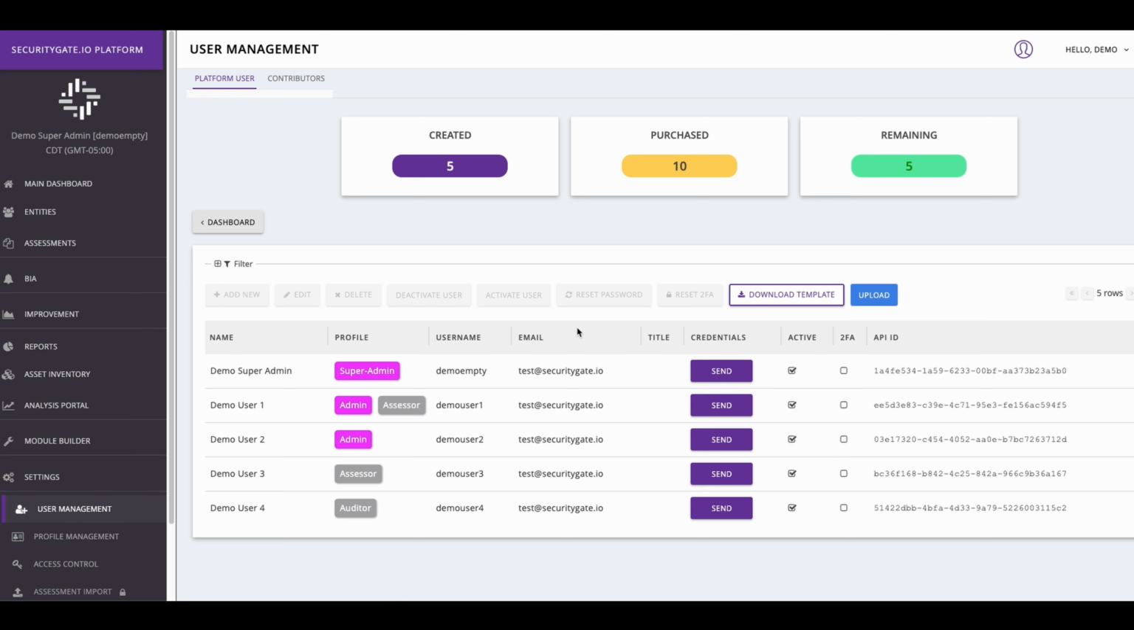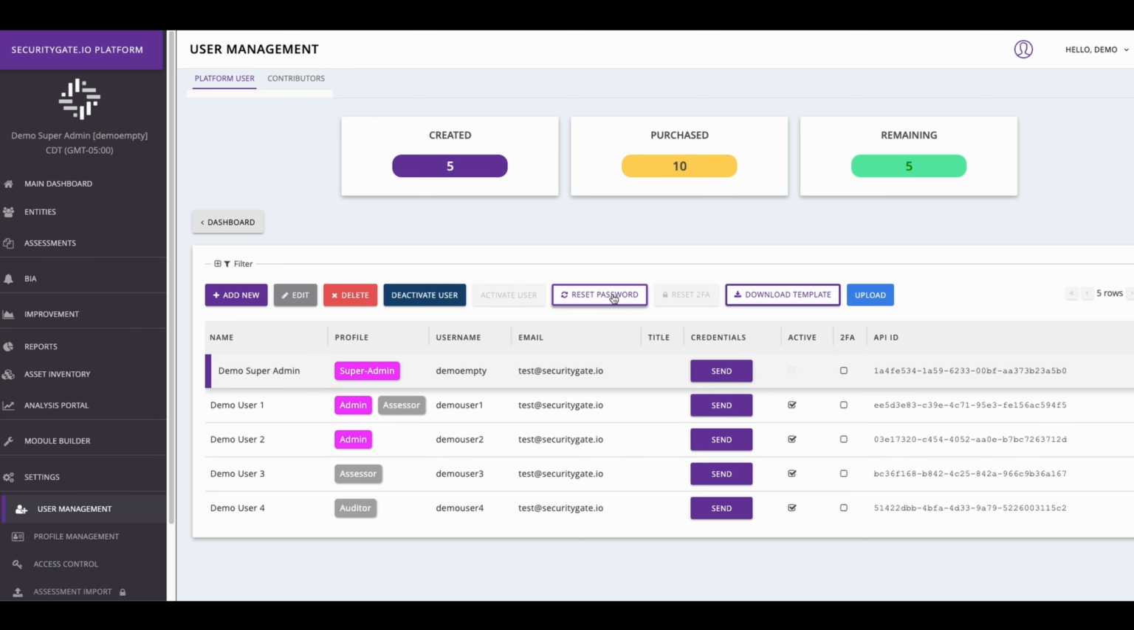Once the user is created, you can click Send under the Credentials column or the Reset Password button to send the new password or temporary password to the users. To reset the two-factor authentication code for an active user, if the user has 2FA set up, you can click on the user and click the Reset 2FA.